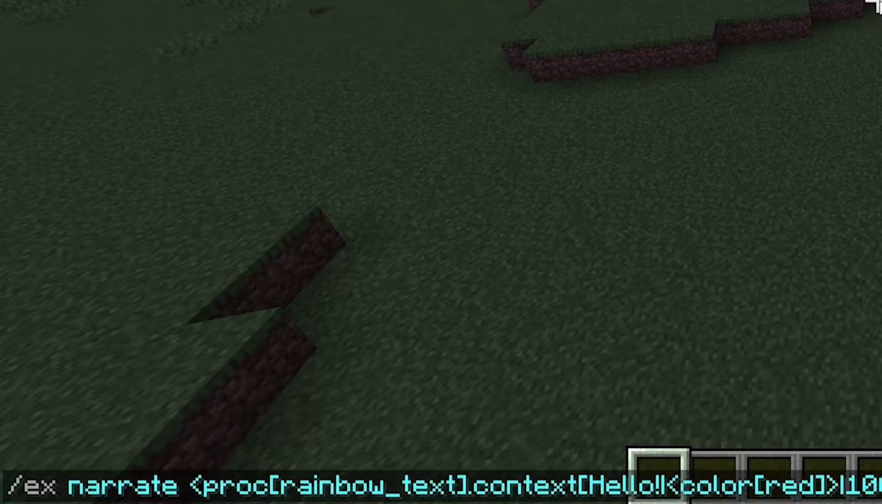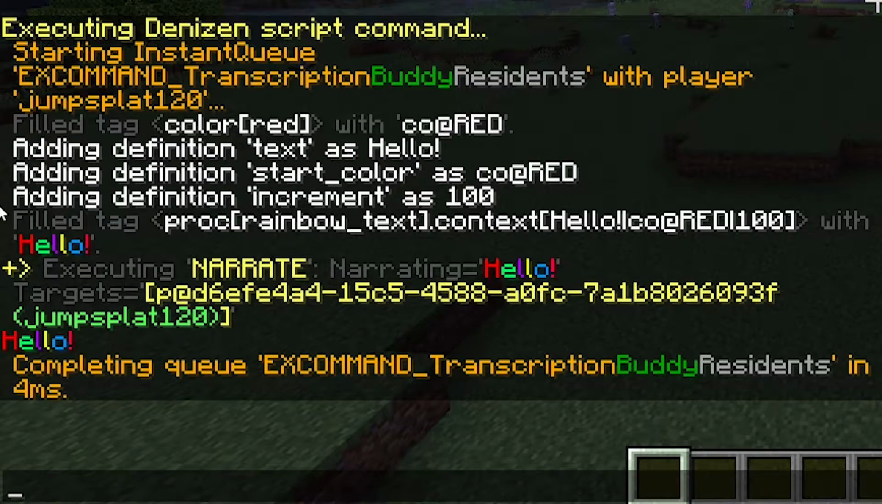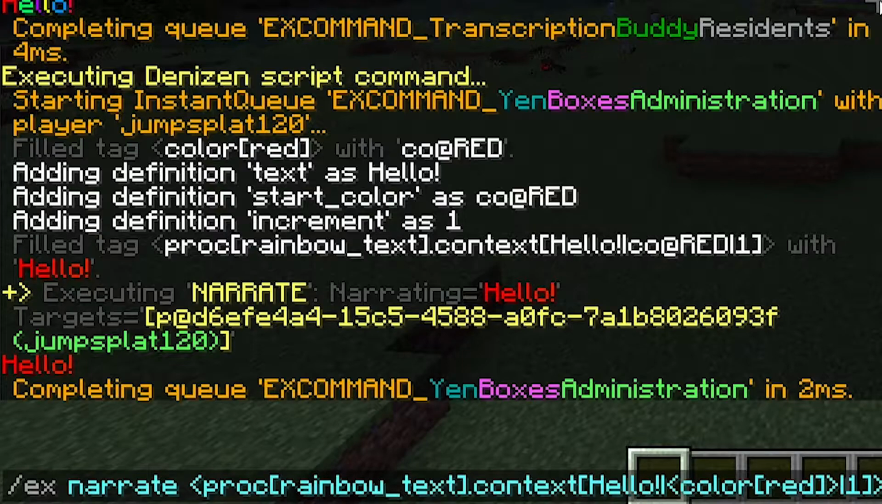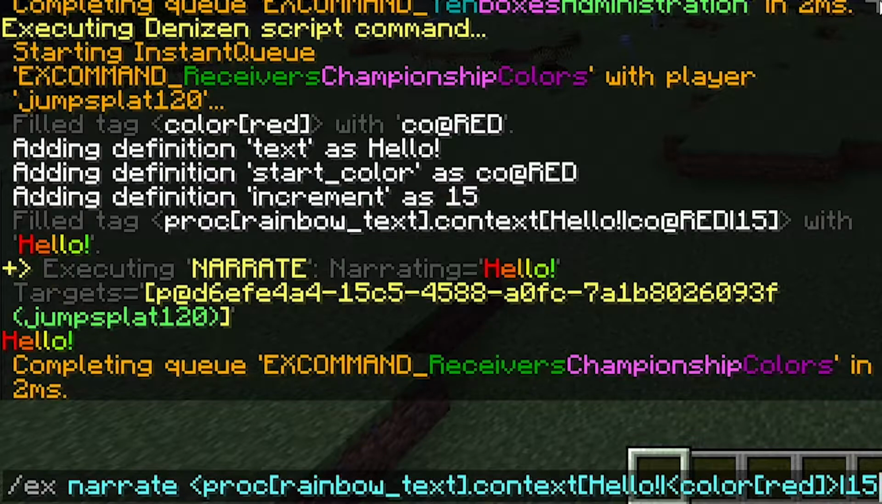If I were to do something crazy like 100, then you'll notice the difference between each letter is really dramatic, almost to the point that it doesn't even really look rainbow, right? But as you can see, we started at red, because we passed in red, and it's increasing by 100 hue each time. But if we wanted a more subtle change, we could do 1, which you can barely even tell it's changing. I like 15. 15's a pretty good number. I think you can tell it's still rainbow, but it's not so dramatic. You're really getting to see the gradation between the colors.